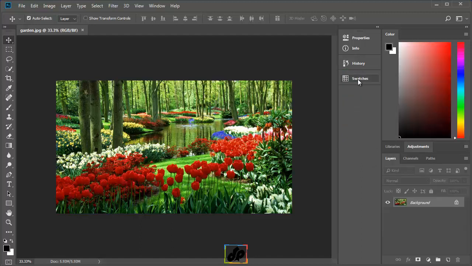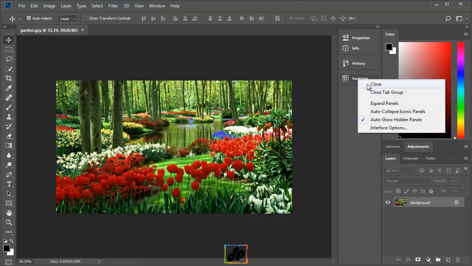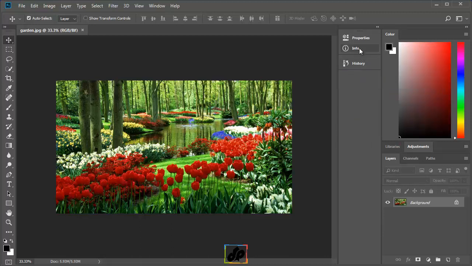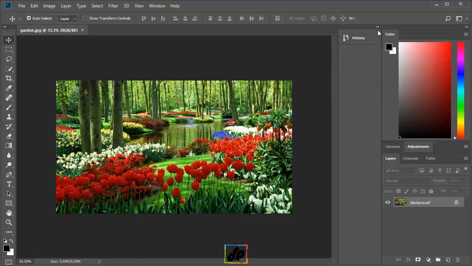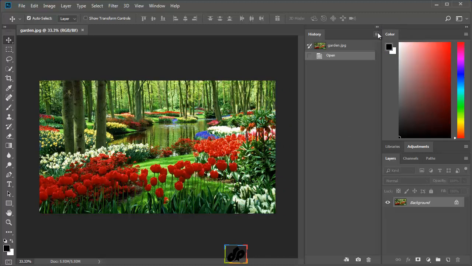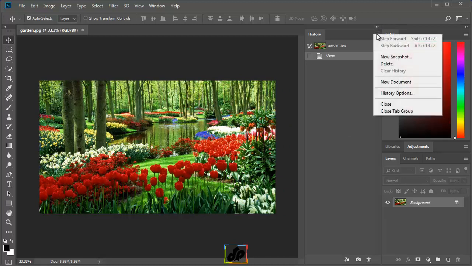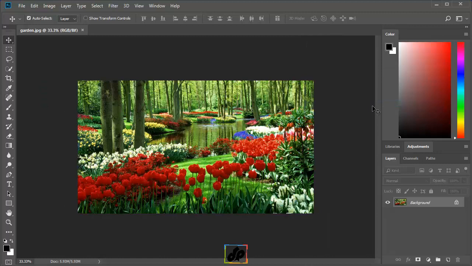We can right-click and choose to close a single panel. Or if it's a group of panels, we can right-click and choose to close the entire tab group. If the panels are expanded, we can choose Close or Close Tab Group from the Flyout menu. Earlier, we learned how we can float an image. Let's understand now how we can float a panel.